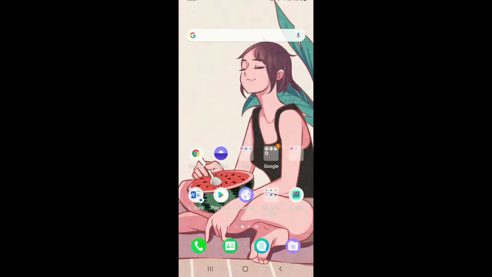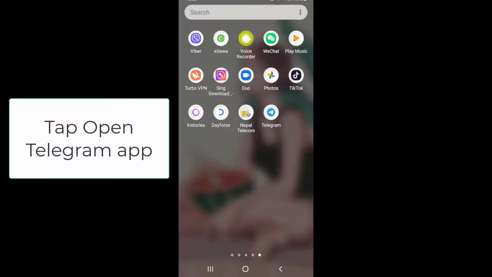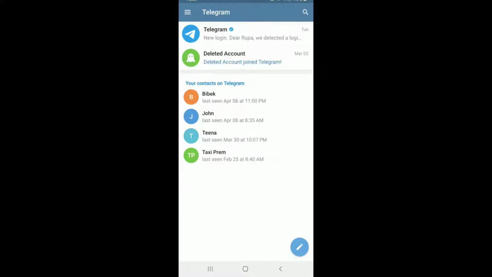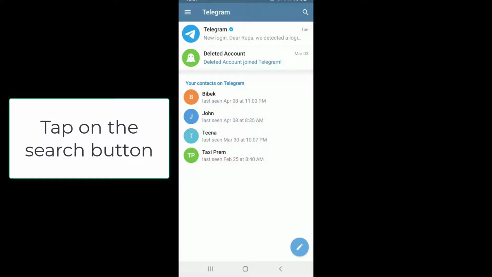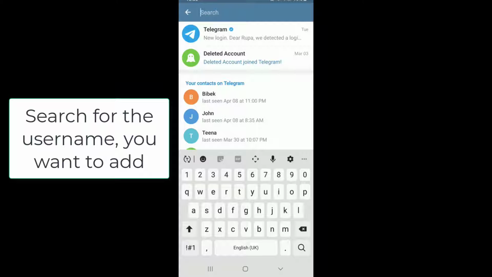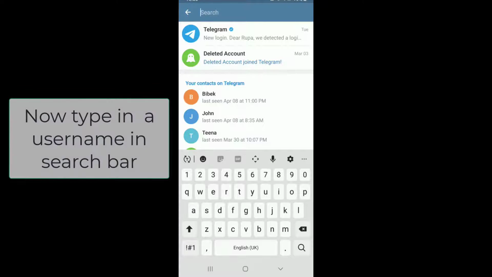Now, let's begin. Start by opening your Telegram application and signing into your account. Now, once you reach your home screen, tap on the search button in the upper right corner. And once you do that, search for the username you want to add to your Telegram. Now, type in the username in the search bar.